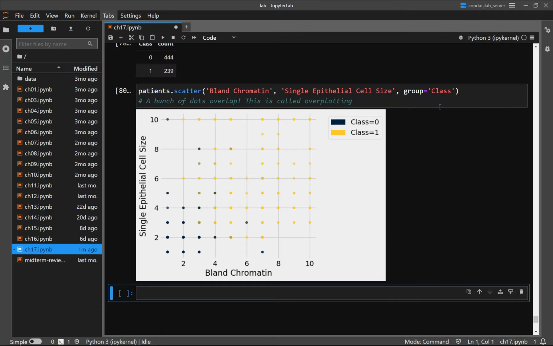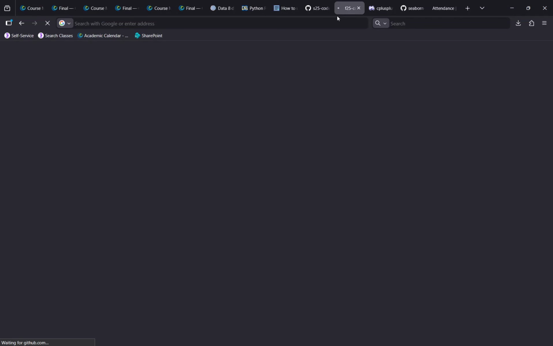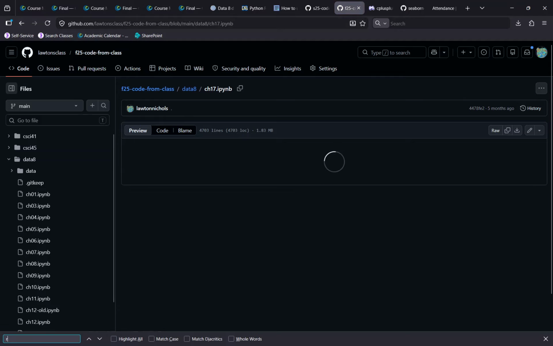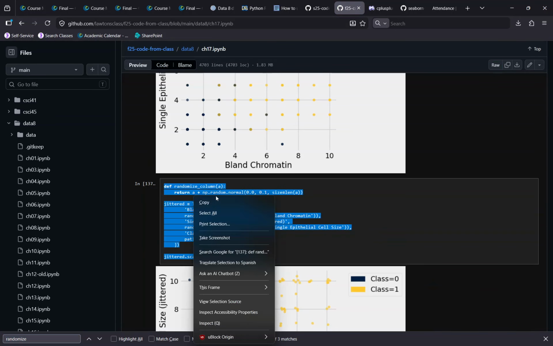So here is a silly thing that your textbook did. You do not have to understand this, but let me at least show it to you. I'm just going to copy and paste the code. It's cool, though. Here's what you can do to solve that problem, to actually see what was really there.